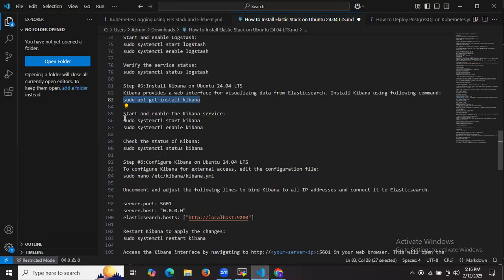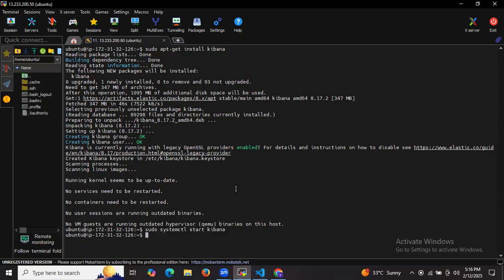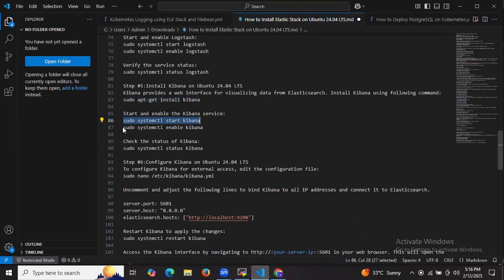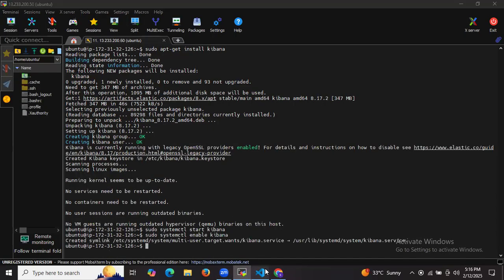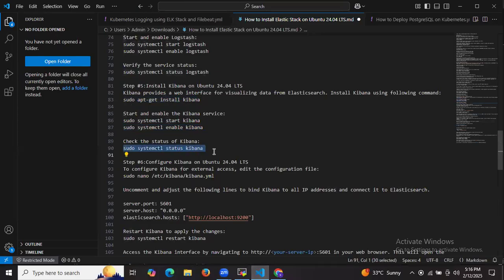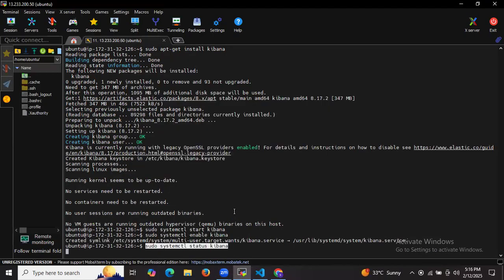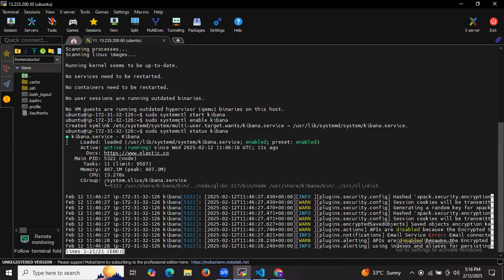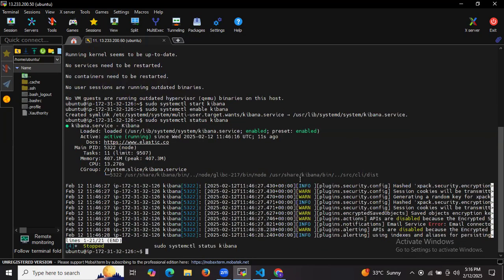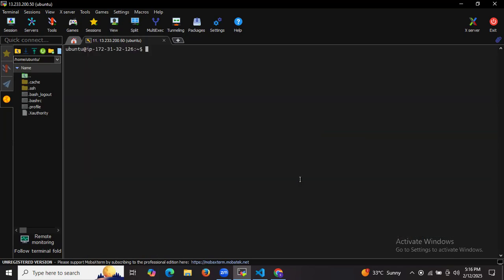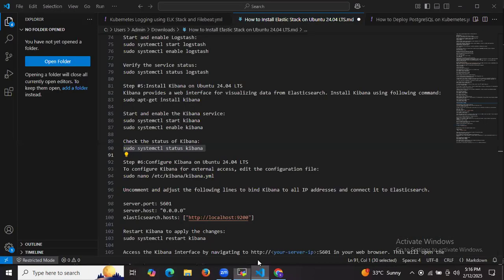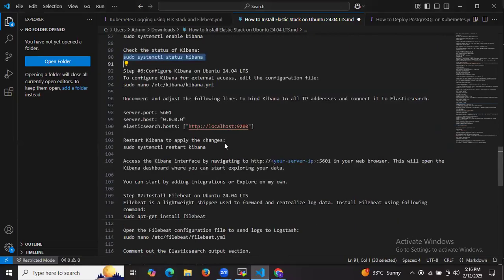Okay, let's start the Kibana first. After that, let's enable Kibana. And as you know, next is let's check the status. As you can see, active running 11 seconds ago. Okay. Now, the next is let's configure Kibana.